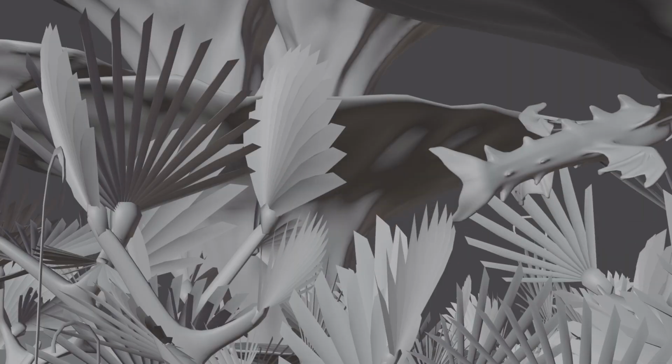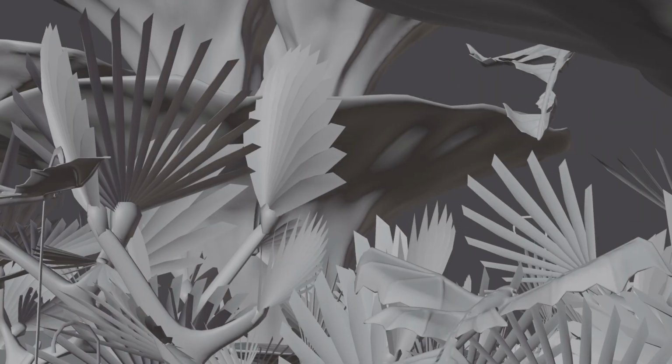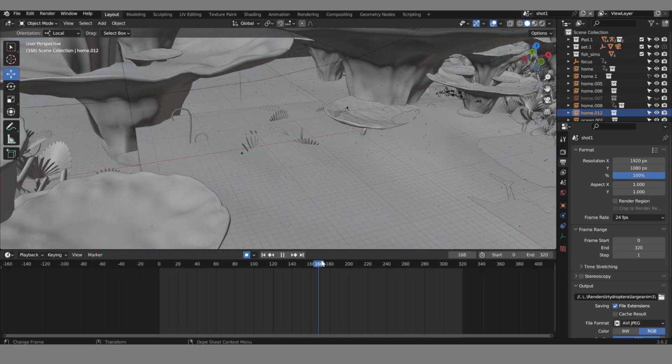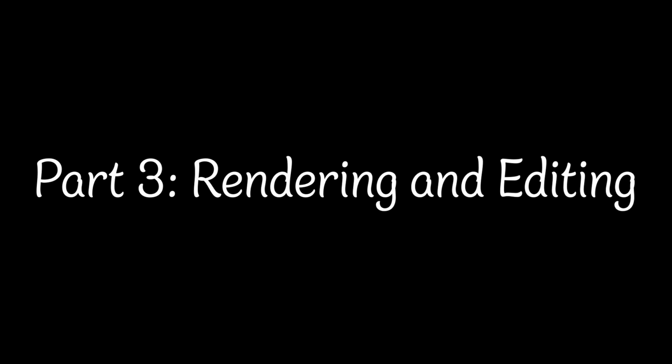Once all the animation work was done, it was time to move on to getting the scenes ready for rendering. That included lighting, fish simulations, and double-checking for animation issues. Anyways, part 3, rendering and editing.